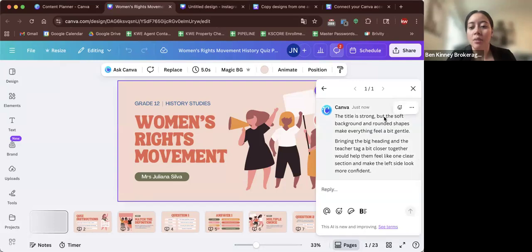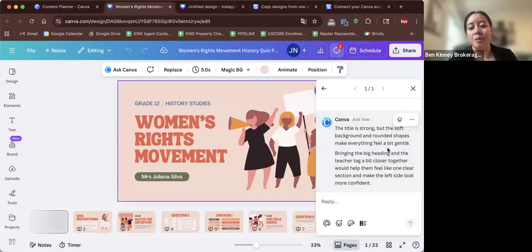This title is strong, but the soft background and rounded shapes make everything feel a little bit gentle. Bringing the big heading and the teacher tag a bit closer together would help them feel like one clear section and make the left side look more confident. Okay, there's my advice.